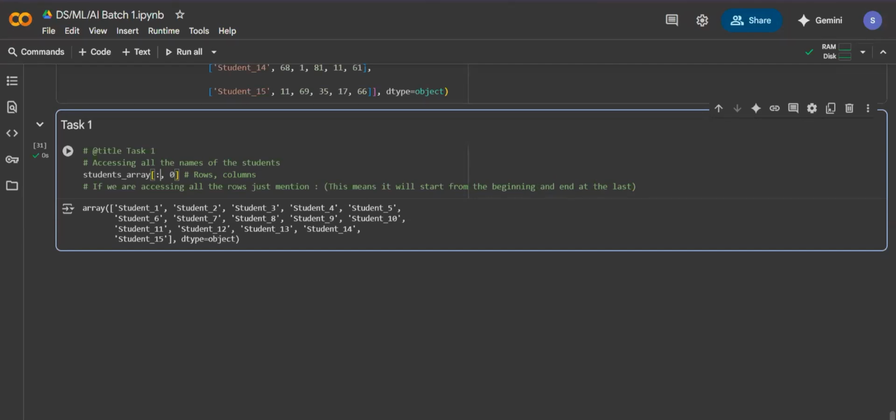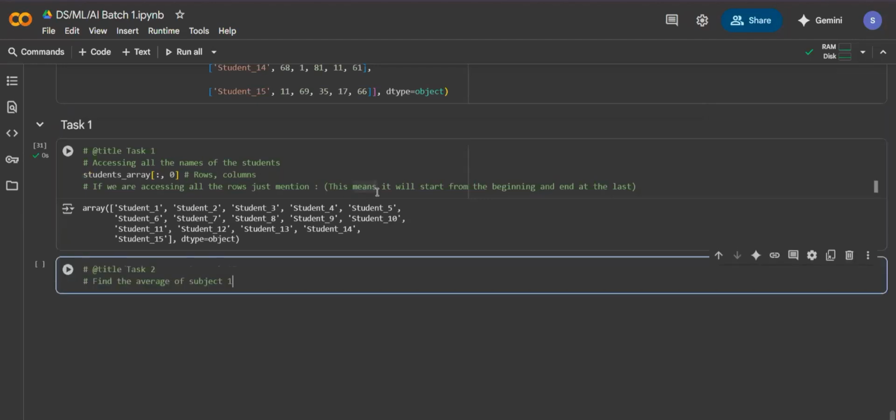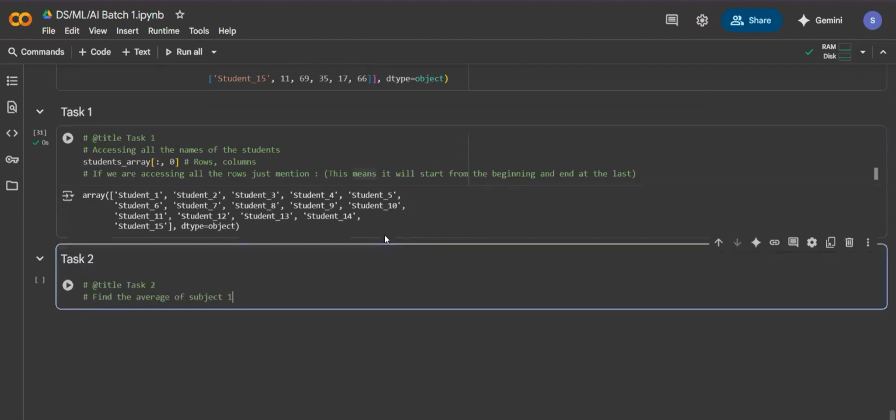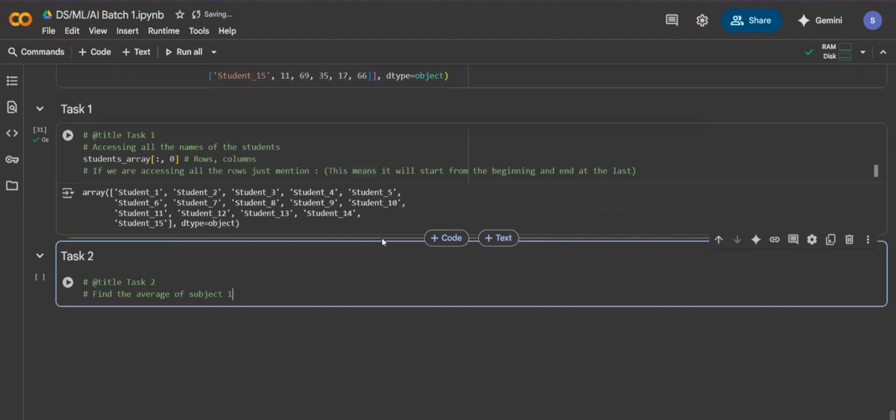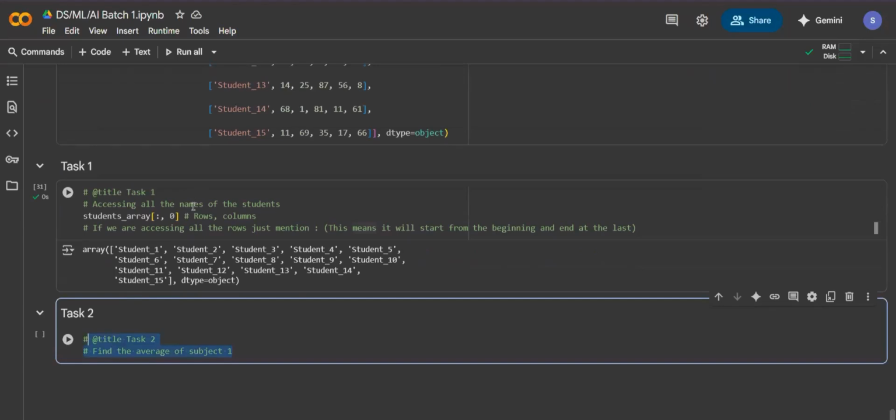Okay. Now let's just move on to the next question. Task number 2, you are supposed to find the average of subject 1. Now, whoever has understood this, can you just find me what is the average of subject 1? And whoever did not understand, I'll quickly again make you understand the first task.